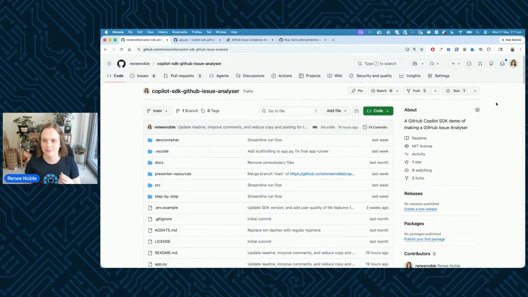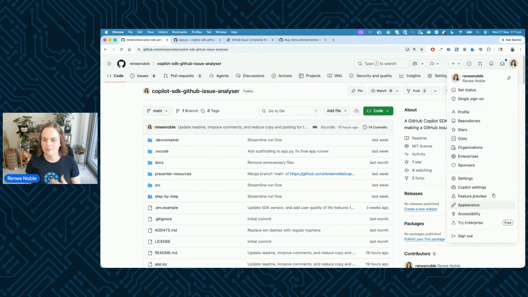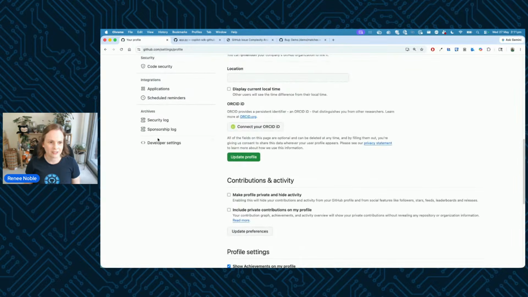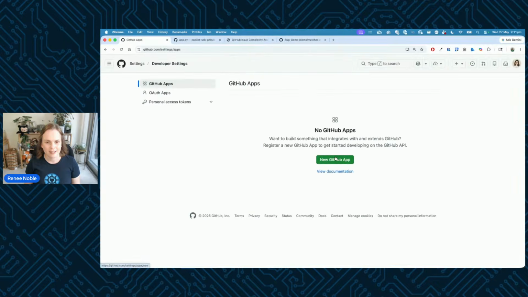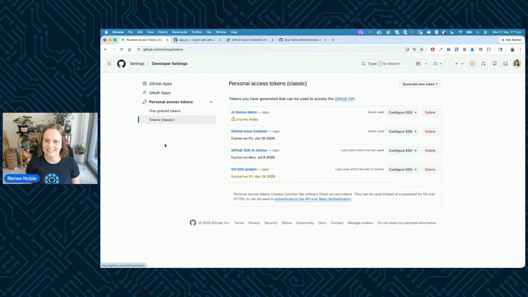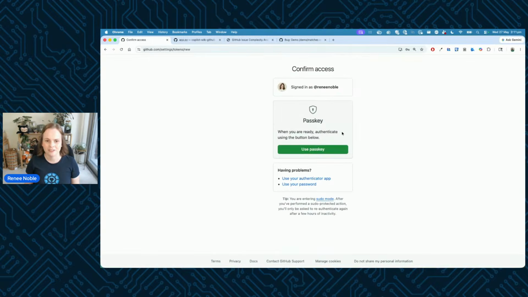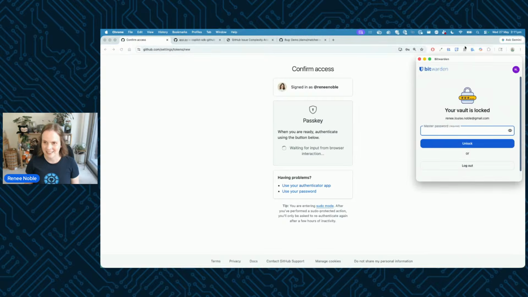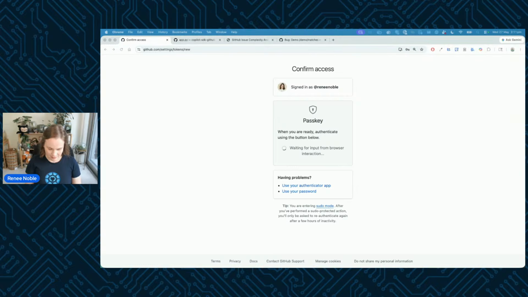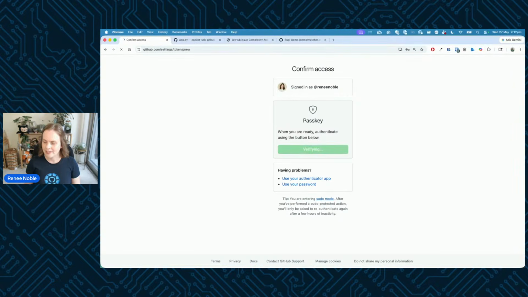So I'm just going to go back to my GitHub page here. I'm going to click on my face. I'm going to go to settings, clicking through here, and then we're going to scroll down to developer settings. And we are going to go to personal access tokens classic. And then I'm going to generate a new token, classic. And then all I need to do that is firstly authenticate, because that's important. And then we are going to go ahead and make the token.